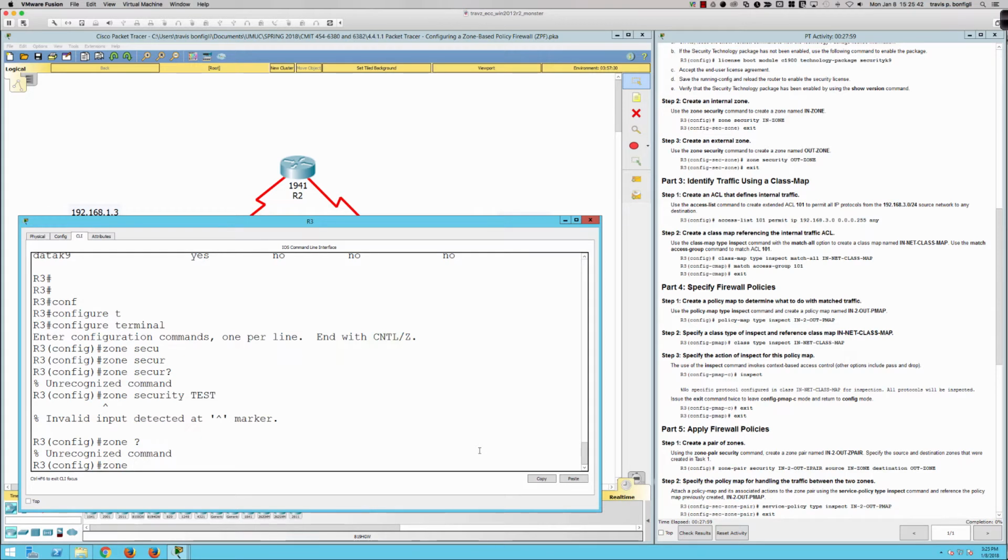We don't have access to the AAA commands until we do what? Exactly. Until we say aaa new-model. So when we say aaa new-model, that is when we have access to the AAA command set. And the same thing is true here. With the zone-based policy firewall, we won't have access to the commands that we need in order to configure that until we apply that license, or we activate the right to use. So let's do that right now.